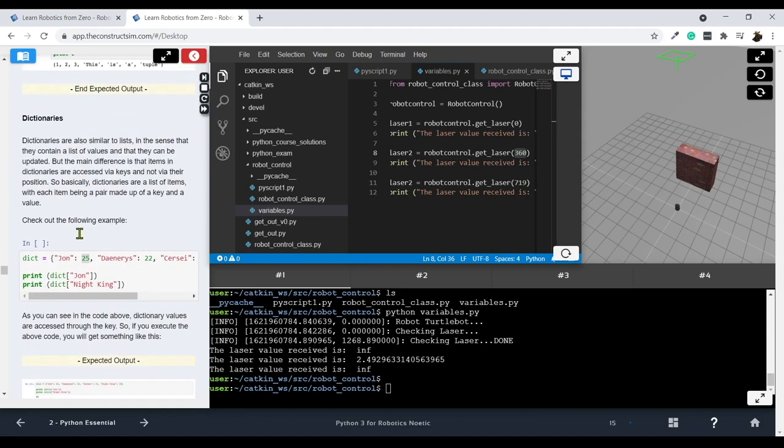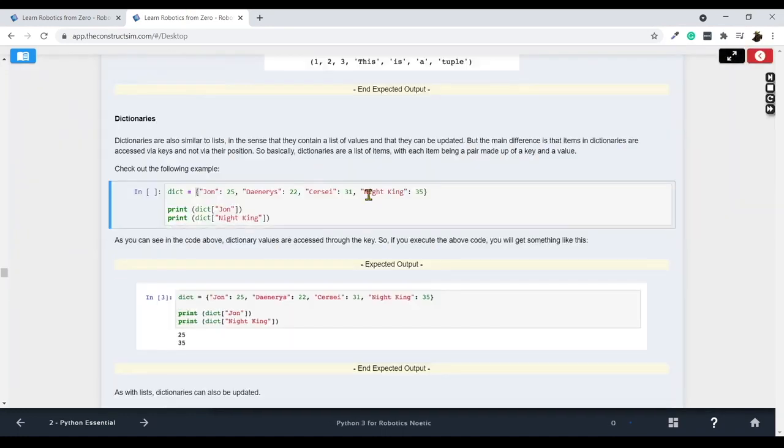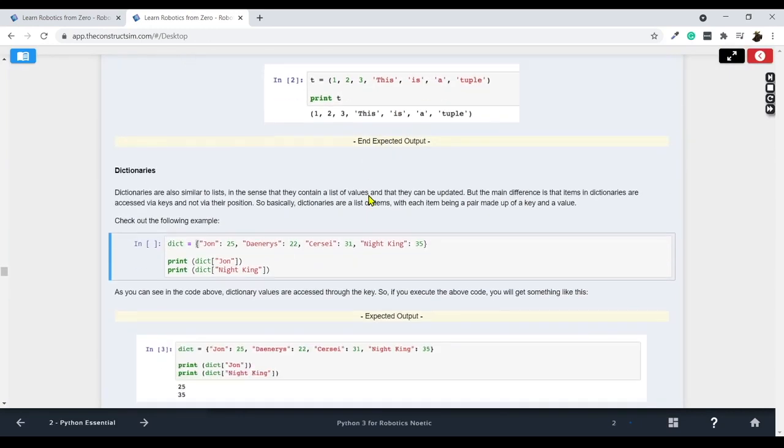And finally, you have the dictionaries. Dictionaries are defined with these special brackets. Basically, as you can see, it's quite simple. Let me make this a bit bigger so that we can see it better. Much better now.